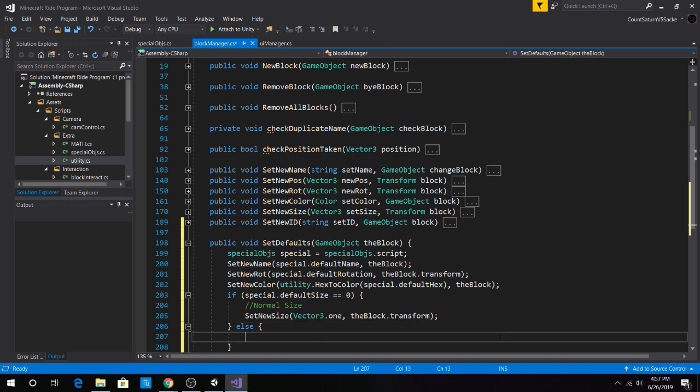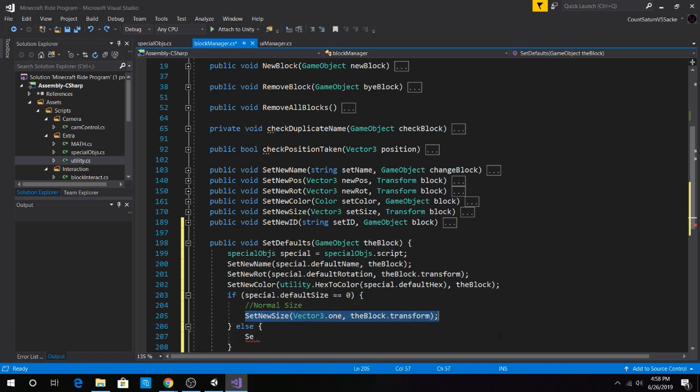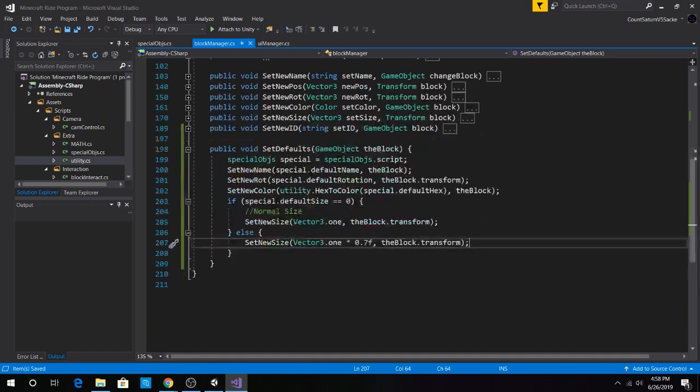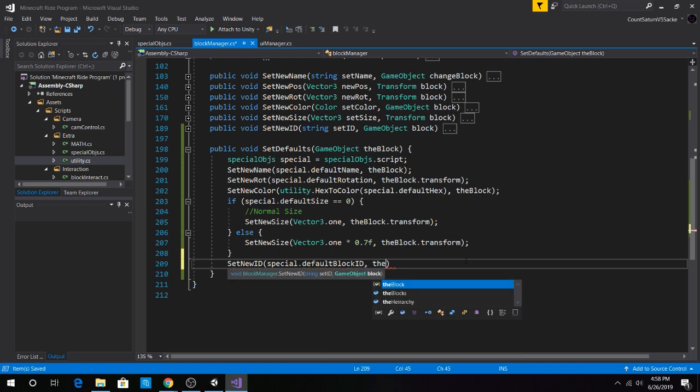It should be either 1 or 0, but I guess you can never be too careful. Actually, you know what, we'll just have it as else because you never know. We're going to copy paste this. However, instead of vector3.1, we multiply this with 0.7f because that's the difference between a small and normal armor stand size. It's the exact difference in the size. So yeah. Now what we need to do is set new ID, and this one will take the special dot default block ID, and this will pass in, of course, the block.